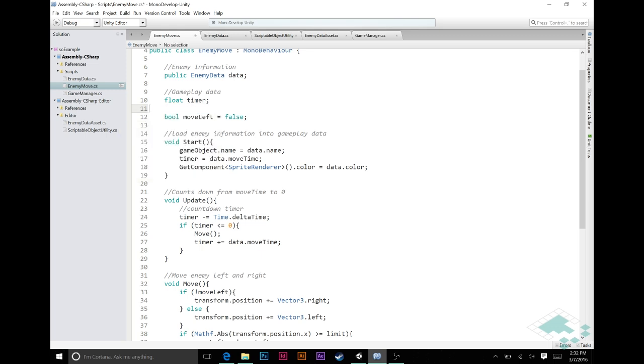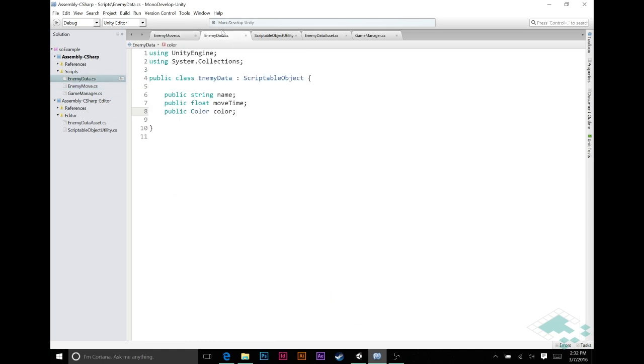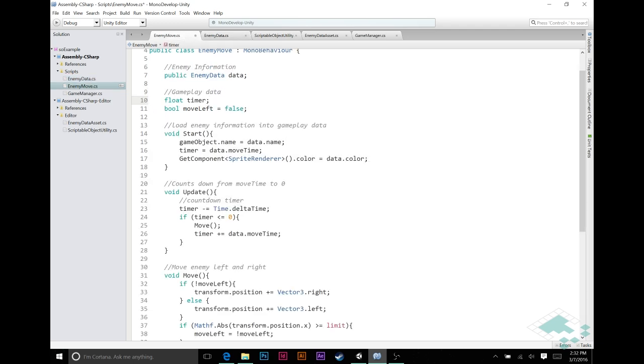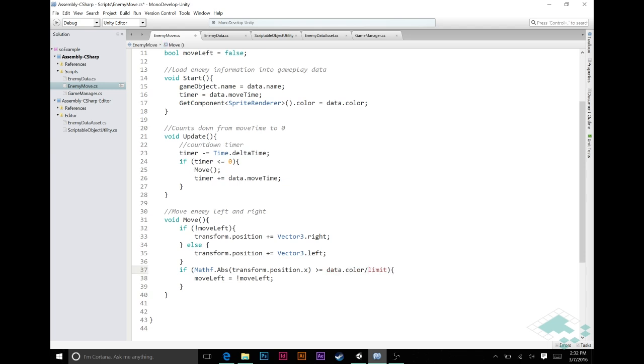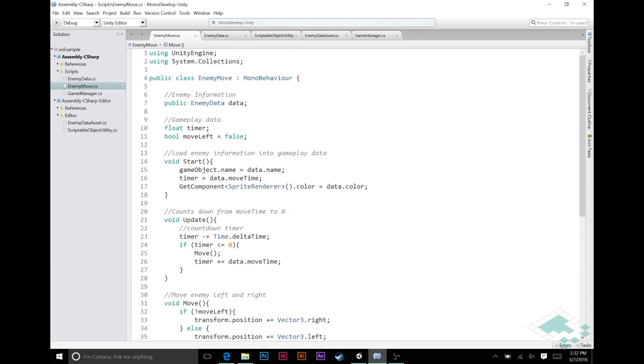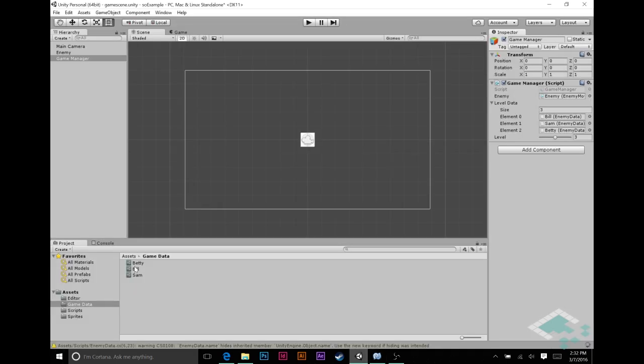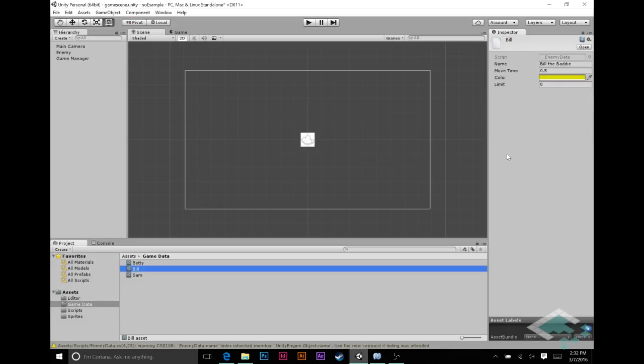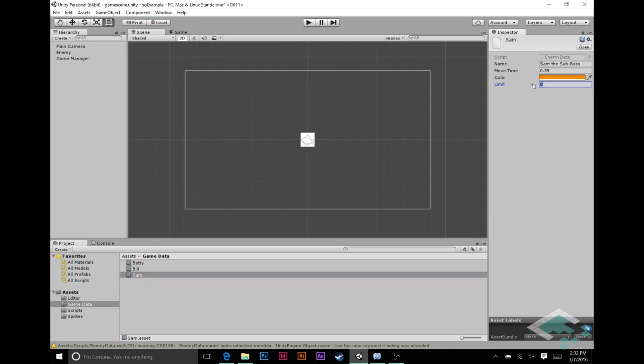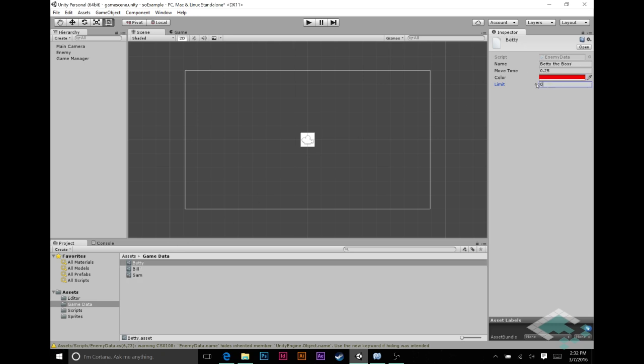I'm going to delete that from here altogether. And in our enemy data class, I'm going to add another public int called limit. Save that. And now, where we have this limit down here, I can say data.limit. Oops, not data.color, data.limit. Now it knows it can just get the limit from the data and use that instead. So if I go back to our Bill the Baddie and give him a limit of 1, he only moves 1 space to either side. Meanwhile, Sam might move 3 spaces, and Betty is the only one who can actually move 5.